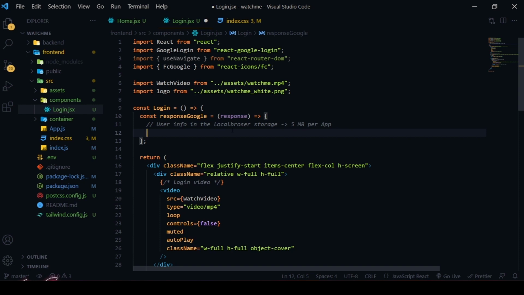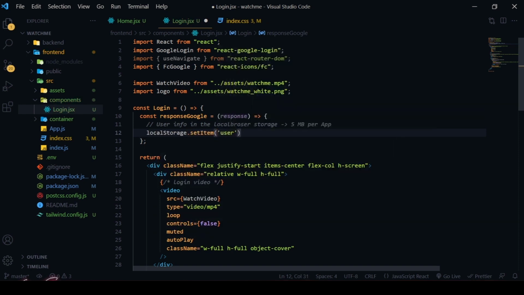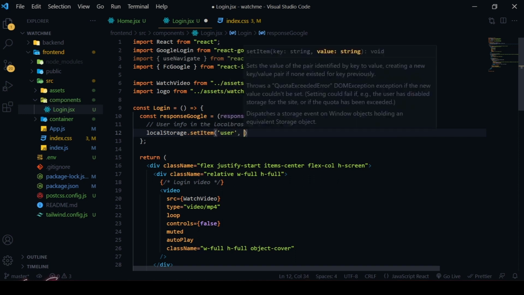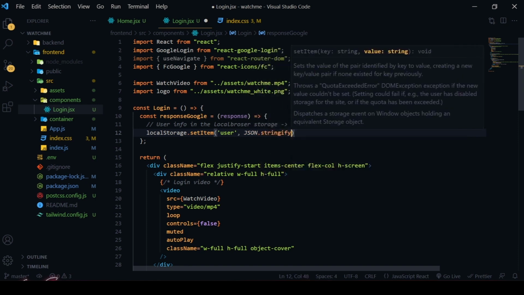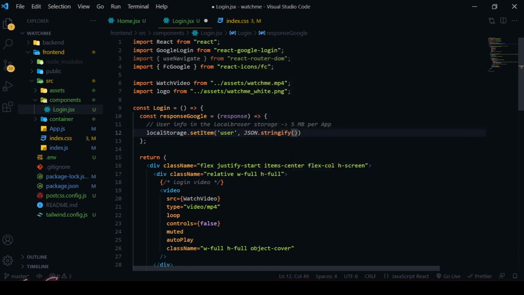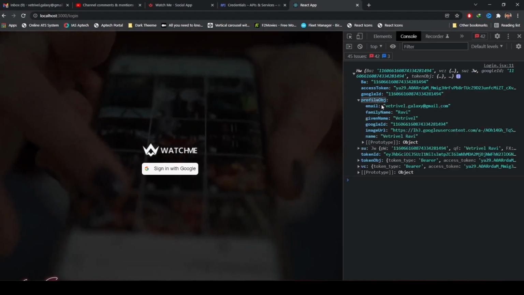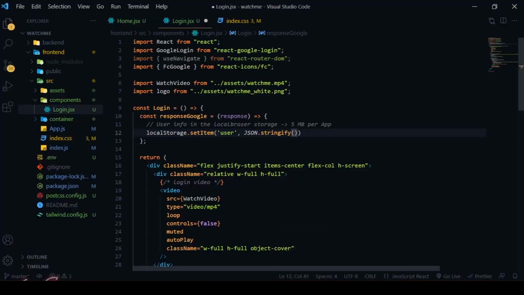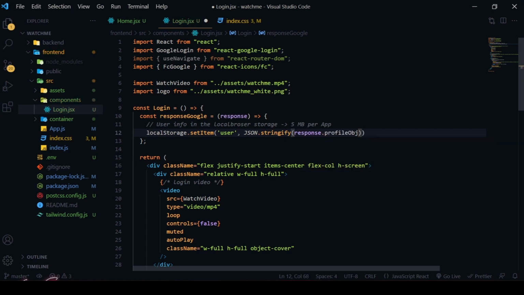So let's store that information. So localStorage.setItem. We are going to set the item as user, so whenever we need to access it, we can access it as user. Then I'm going to save it using JSON.stringify, and what I'm going to do is get this particular object. So let me copy it and paste it here: response.profileObj.